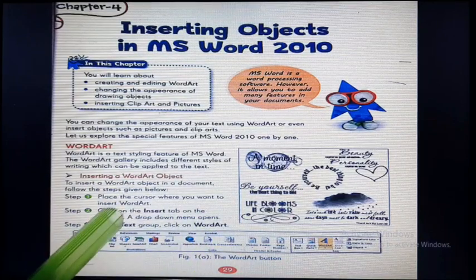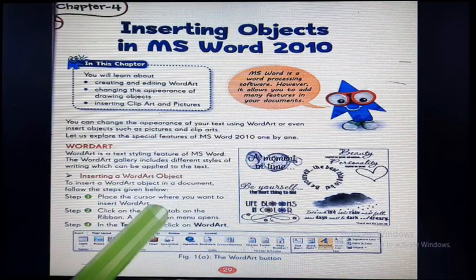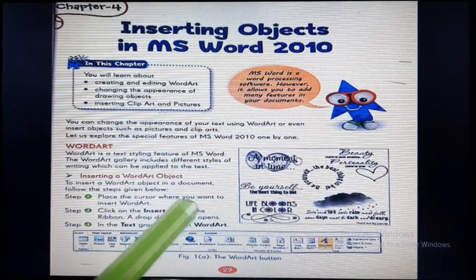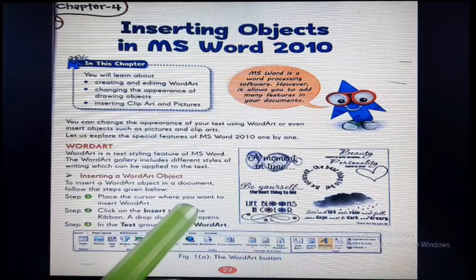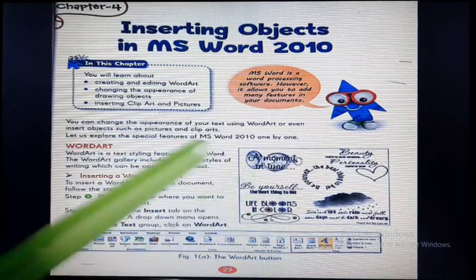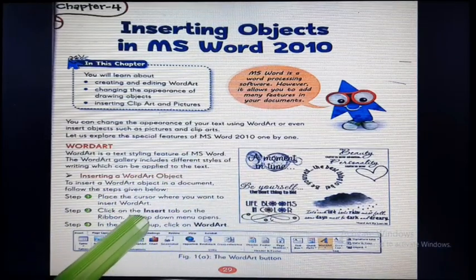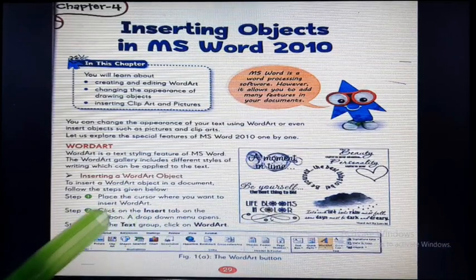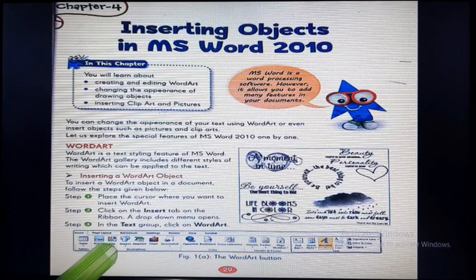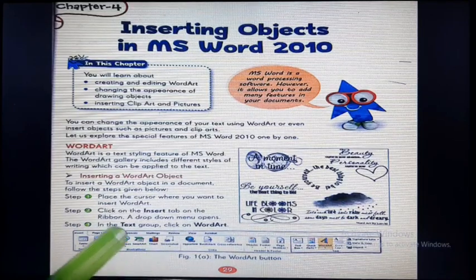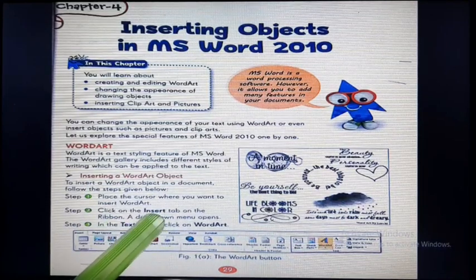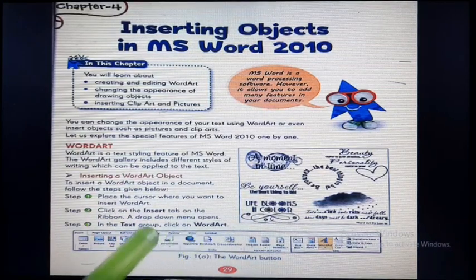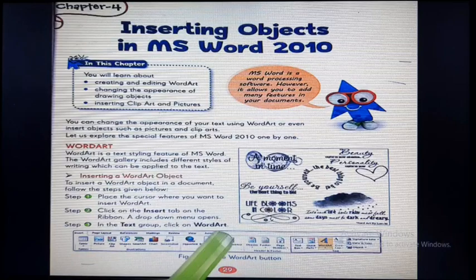Then click on the insert tab on the ribbon. A drop down menu opens. There also I'll show you practically afterwards. Then in the text group, click on text group, and click on word art.